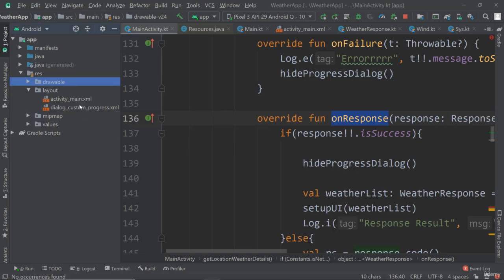Welcome back. Now let's go ahead and create a refresh button in the menu of the application so that we can refresh the weather, so that we don't have to shut down the application and start it again in order to get the latest information about the weather.